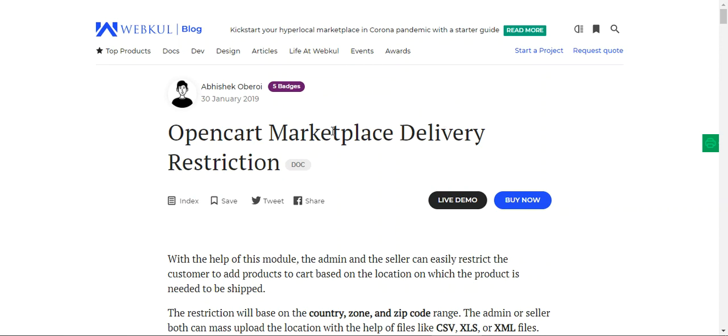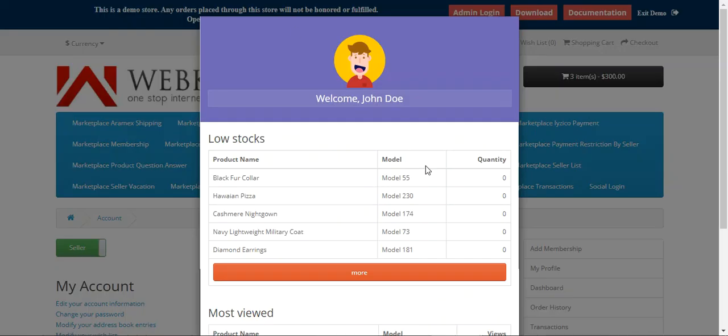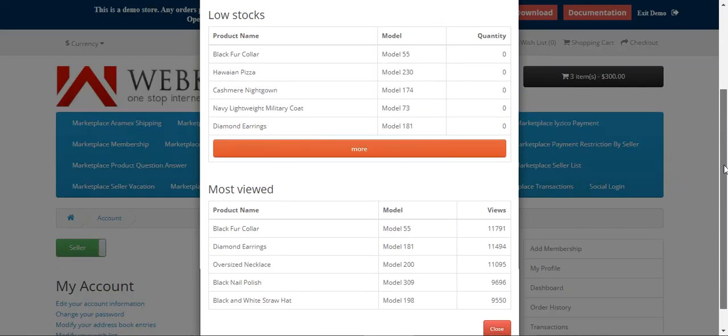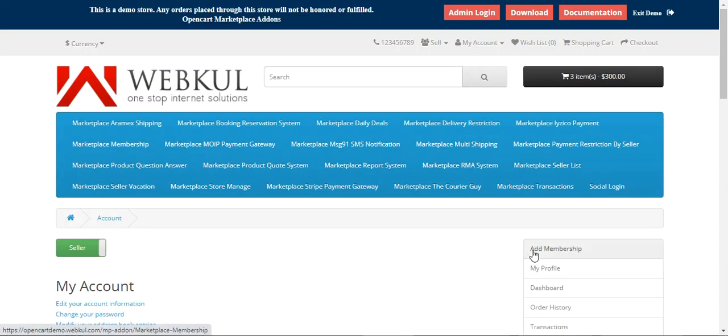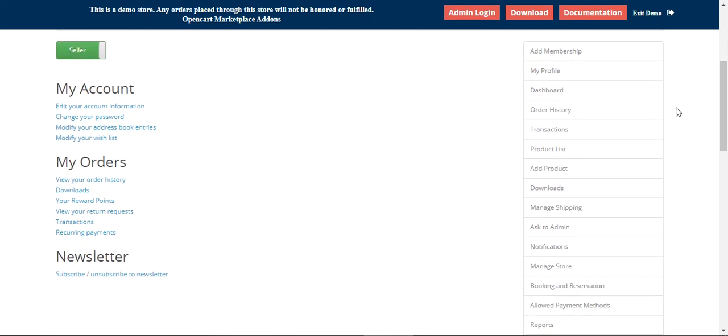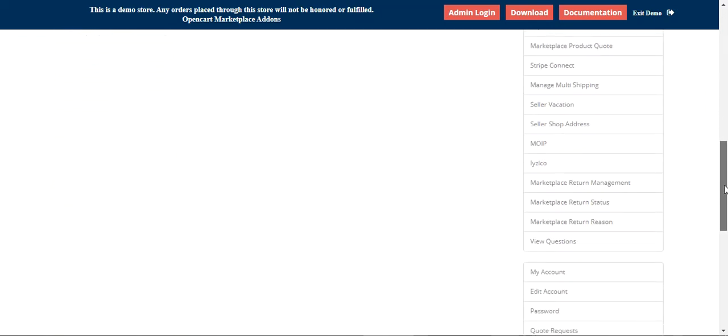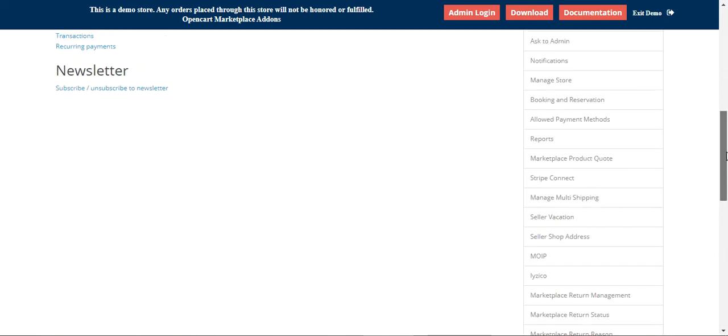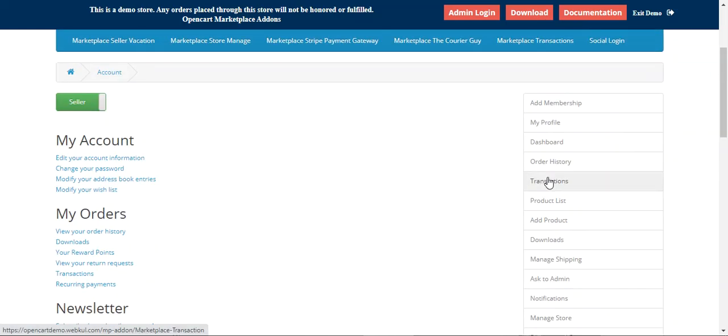Now let's see how the marketplace vendors would be able to set up the delivery restriction. For that, let's go to the storefront and log into the vendor account. I've just logged into my vendor account, and now the sellers can add the shipping zones for their respective products. After login, the seller navigates to the account panel for the marketplace, and here we'll go to the delivery restrictions.